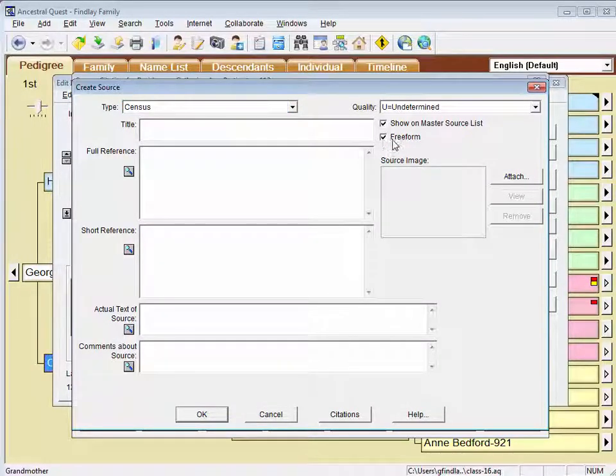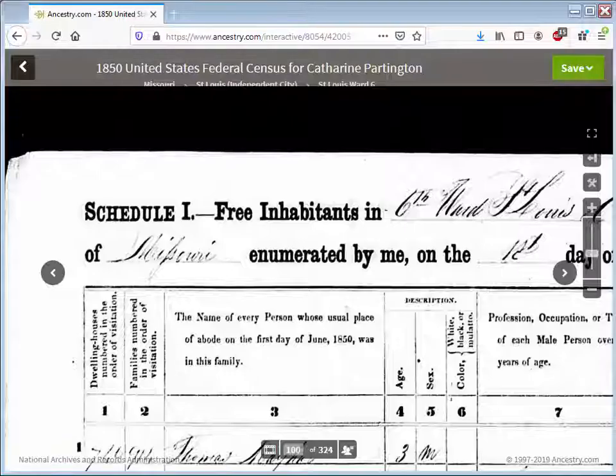In a free form source, you have to give a title that will be what you would look this source up in the list of sources. So I'm going to call this the U.S. 1850 Census, Partington, Ralph, head of house. And I'm just going to copy and paste from Ancestry. So I'm going to go back to the Ancestry.com record.